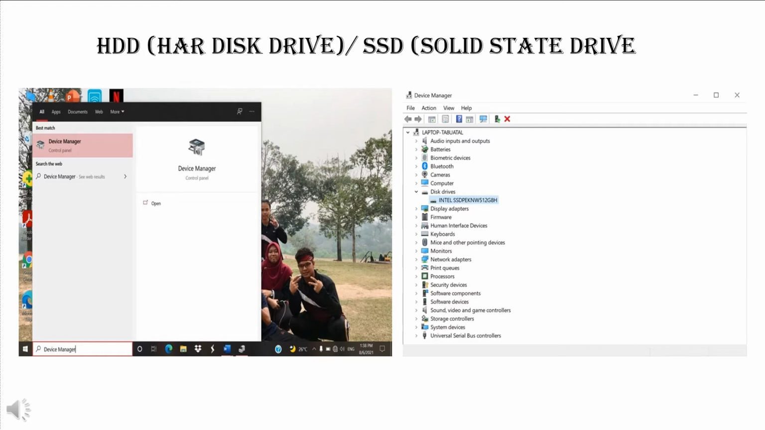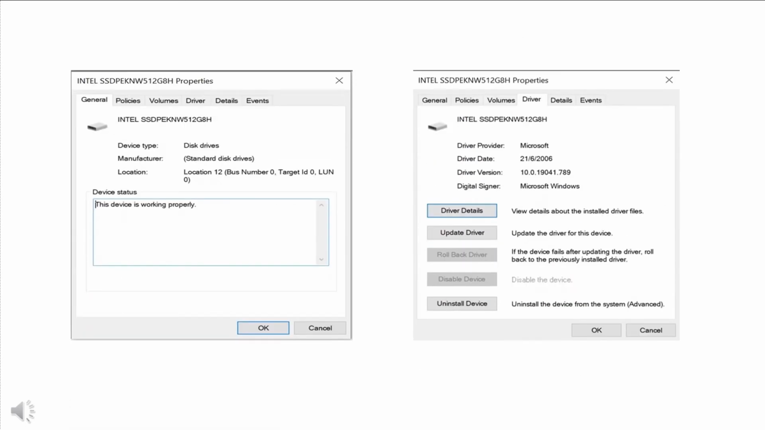click on this drive, then double click on Intel SSD STIK1014 512G8H. So it will show the model of this laptop. For this laptop, the SSD model is SSD PEKNW 512G8H. After that, click on driver. It will show the driver information.